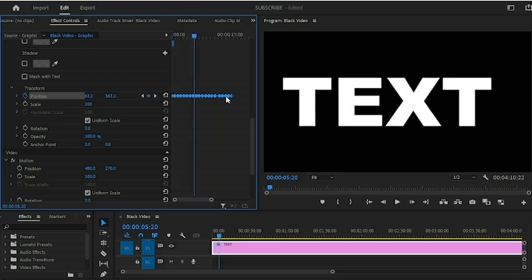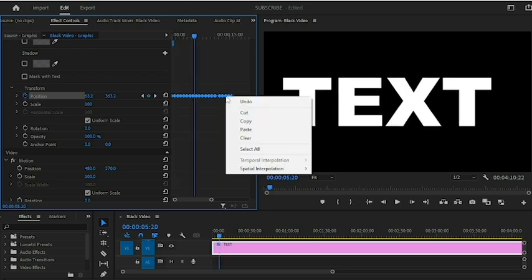Now if you want to make the effect a little bit smoother, you can select the whole keyframe, right click, and then head over to Spatial Interpolation and then select Bezier.